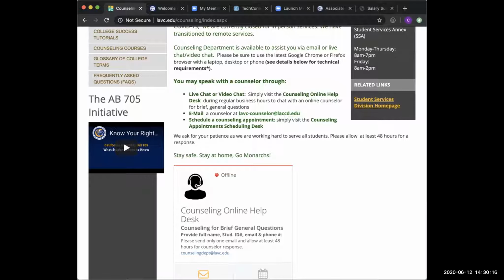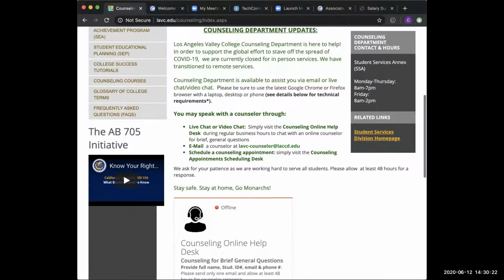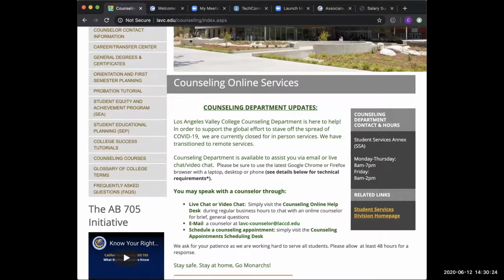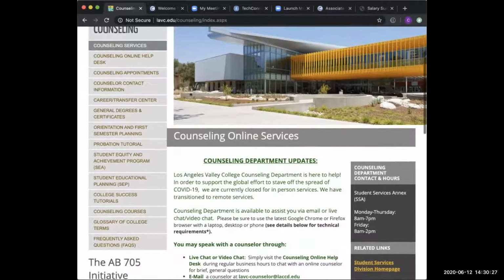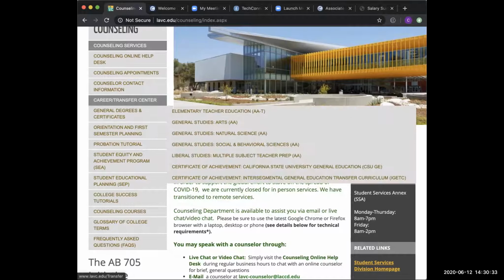For assistance with career planning or transferring to a public or private university to earn your bachelor's degree, please visit the Career Transfer Center located inside the counseling department or online at lavc.edu/transfer. You can also access it on this tab, Career Transfer Center.